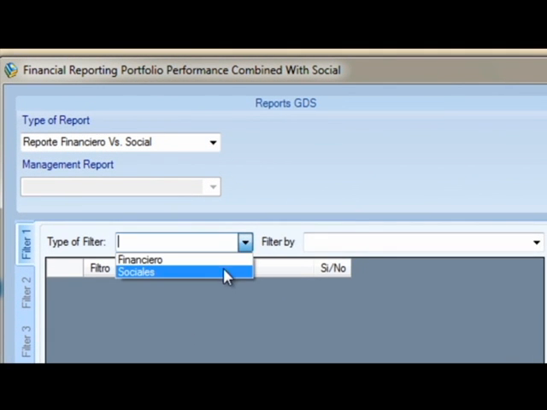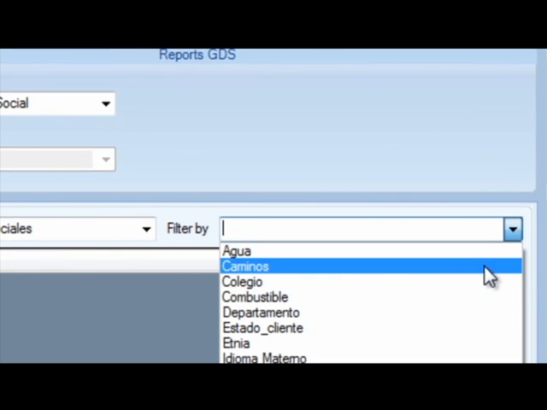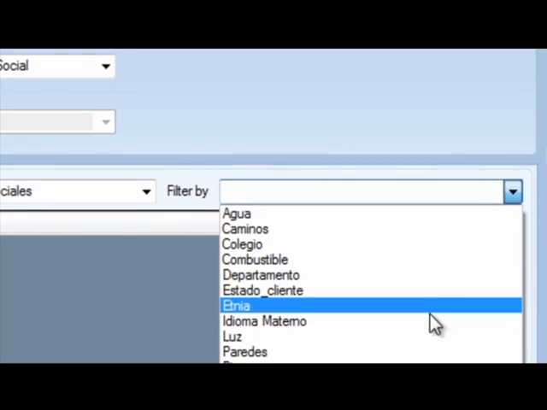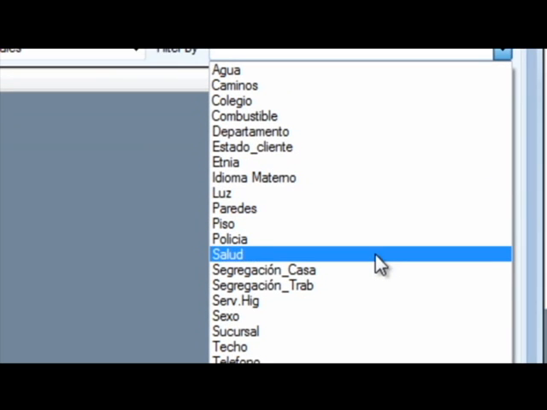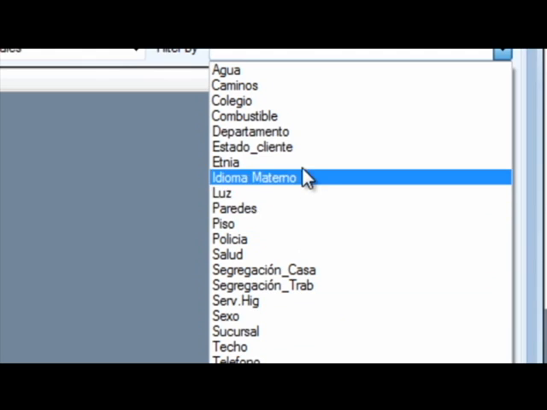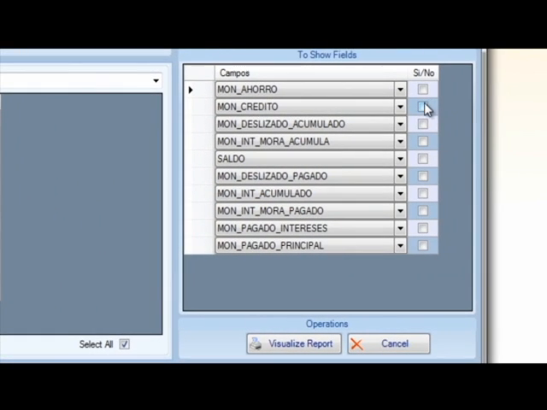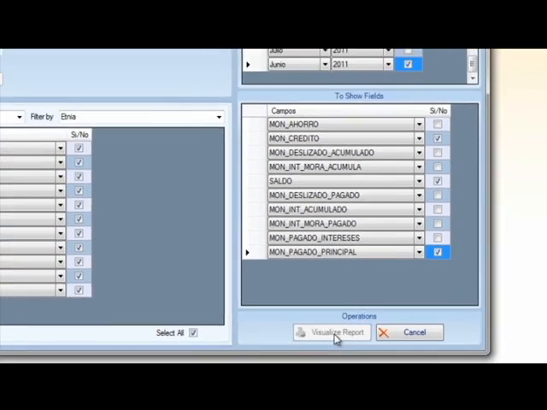In the option GDS in the financial menu reports, the user can select the type of report, the management report, the period, date range, the fields to show, and the filters to see the report. Finally, click the key to see the report to generate. It can be exported to Excel to facilitate the treatment of the data.